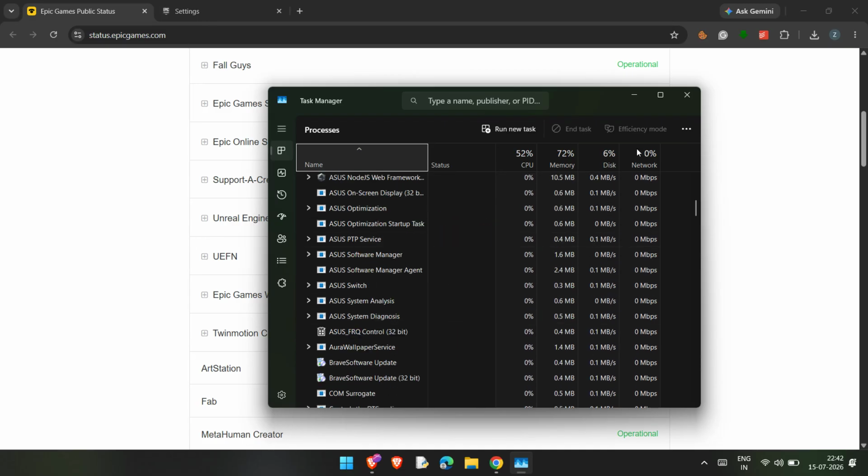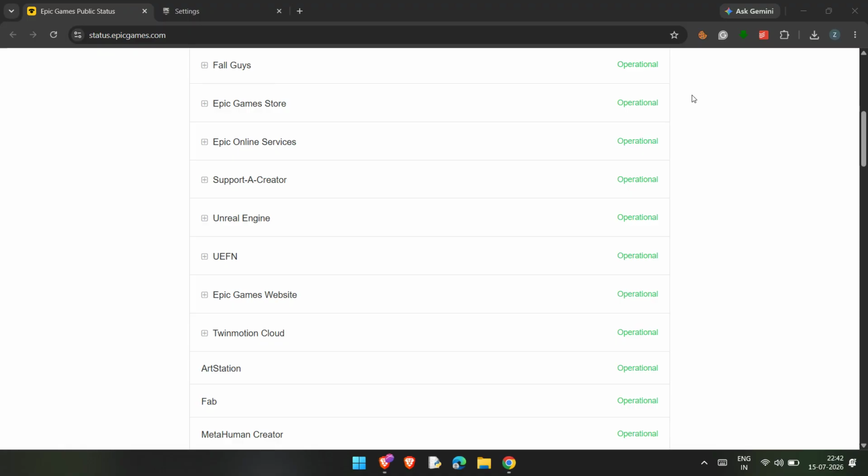Now we're going to change your DNS settings. This is one of the most effective fixes when Epic Games is having connection trouble. Sometimes your default DNS from your internet provider is slow, unstable, or blocking the route the launcher needs. Switching to Google DNS can often solve that.